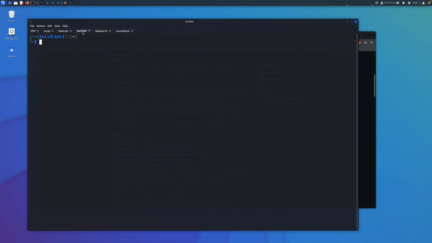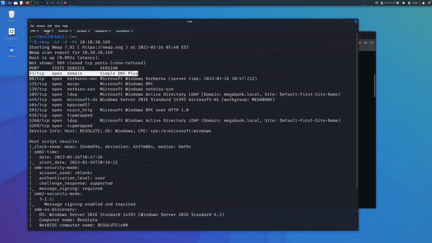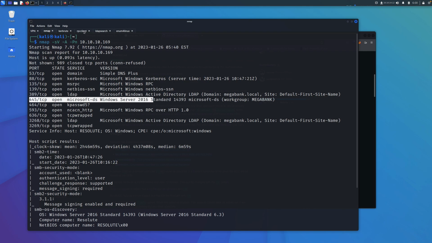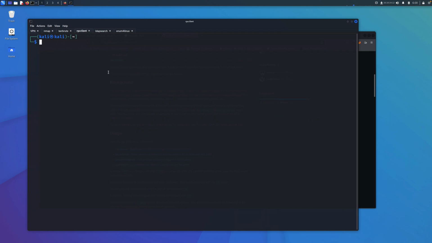The next tool I find quite useful when trying to enumerate user accounts is rpcclient, which can be used for domain enumeration through the SMB and RPC channels. If we go back to the Nmap scan, we have RPC open on port 135, and we have SMB open on 139 and 445. So if I just go back to my rpcclient tab.